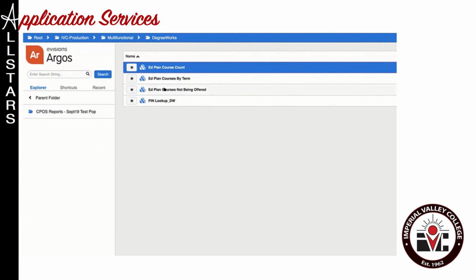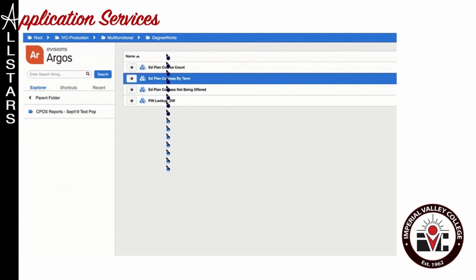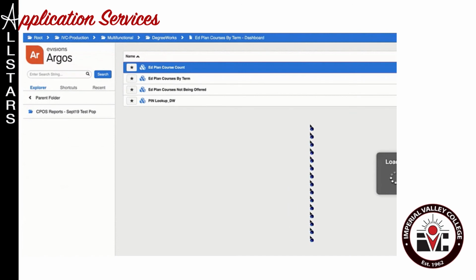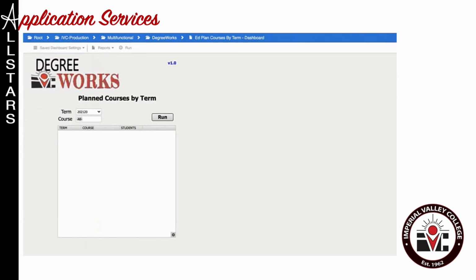One is Ed Plan courses not being offered. That's very helpful for you academic services administrators. This tells you how many students have courses on their plan that you're not even offering, which will delay their plan. And then courses offered by term, and then let's pick on Math 119. Okay, so Math 119, we have 667 students that have it on their plan for fall 2020.